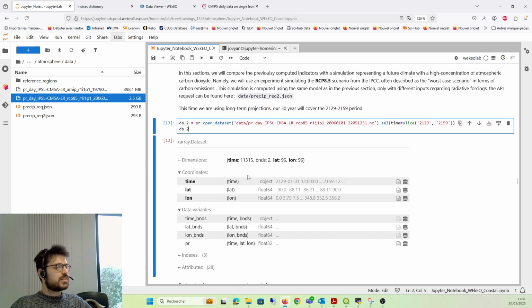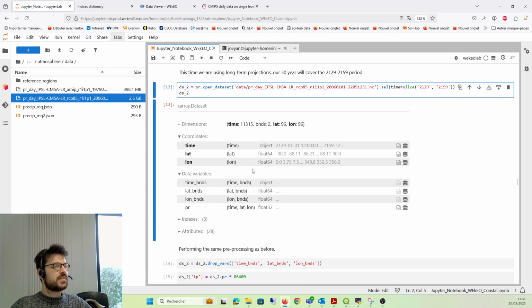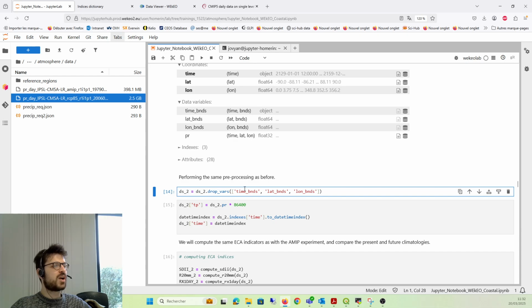Okay, so now the processing is done, and you can see that we have the same time, latitude and longitude dimensions, and same as before, we have those bounds, dimensions and variables that we want to drop, and we have our precipitation flux. So this is a very similar dataset, only with different parameters, a different time period and so on, but the format is the same.